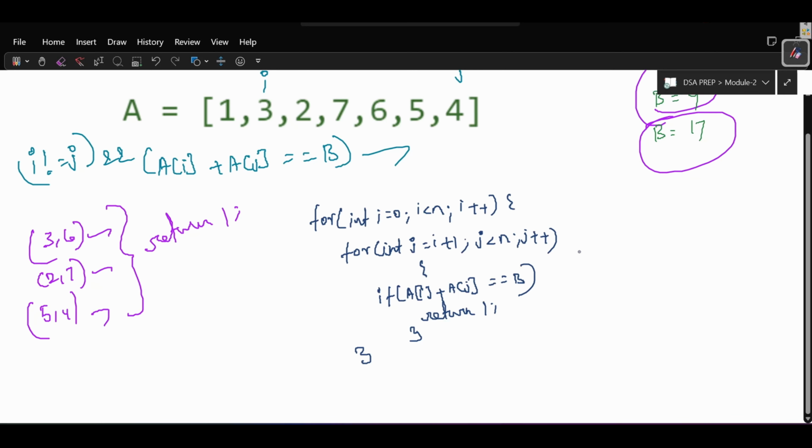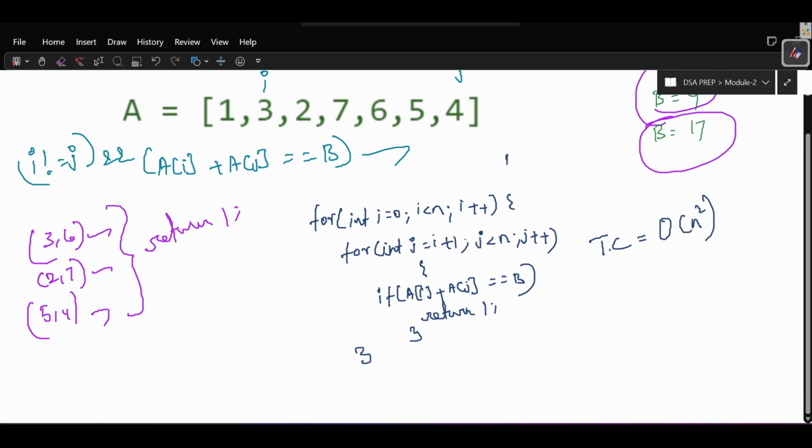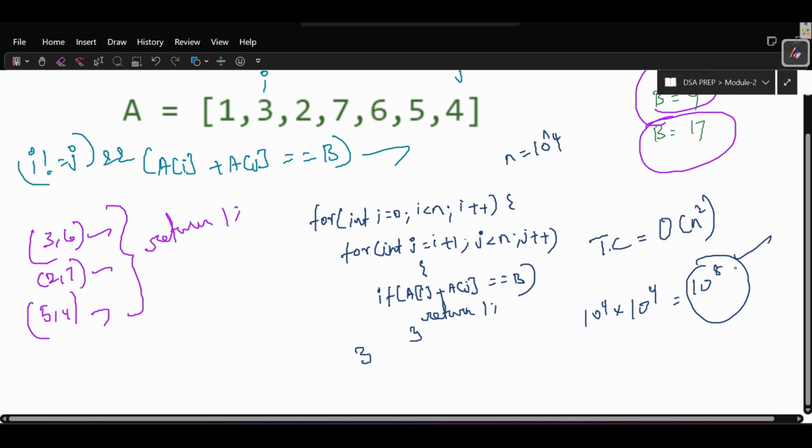Okay, so what is the time complexity for this snippet? Your time complexity is order of n square, because n into n is order of n square. But what is our problem constraint? Our problem constraint is 10 power 4 at max, so n can be 10 power 4 at max. So 10 power 4 into 10 power 4, you will get 10 power 8 iterations. This is valid because our compiler will accept 10 power 8 iterations per second, right? So 10 power 8 is valid.